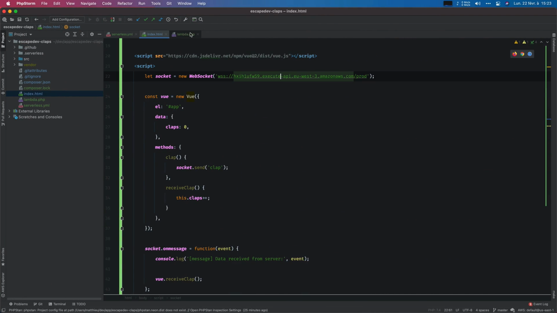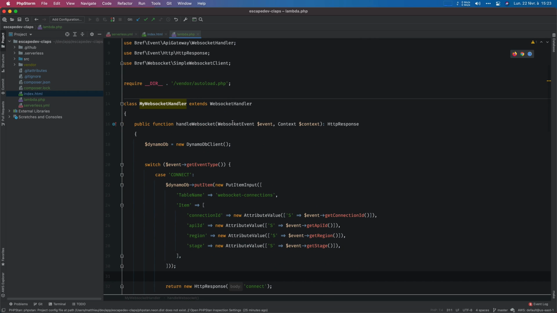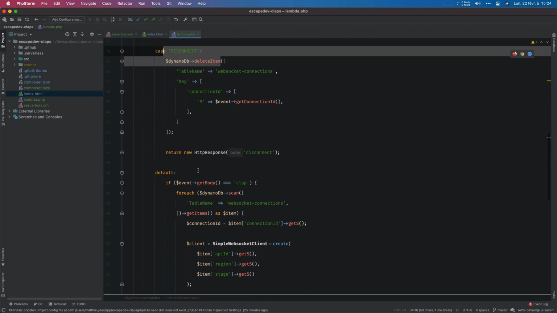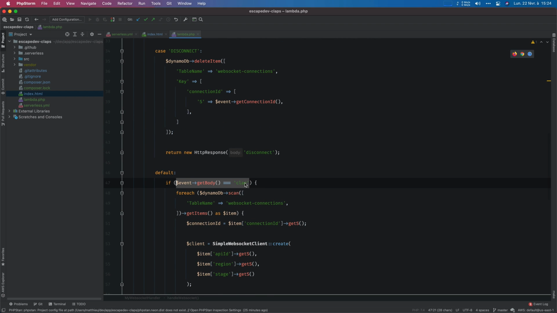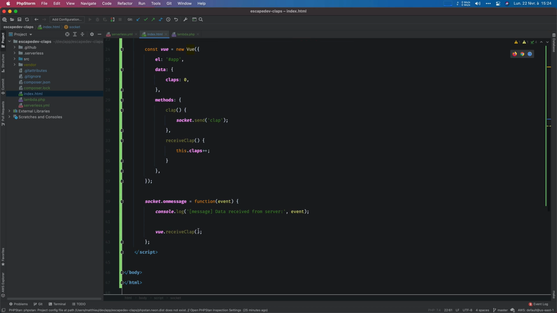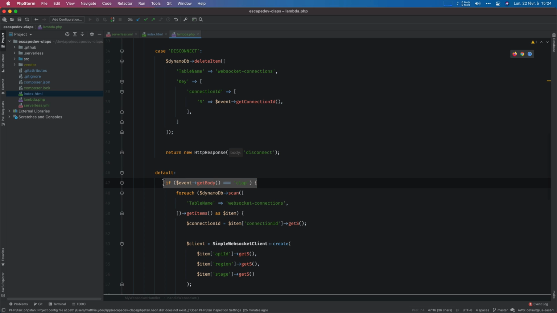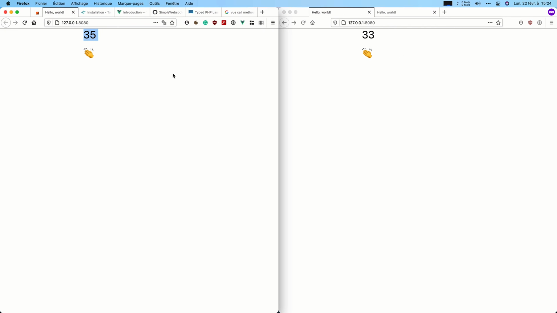So that's why in our Lambda function, we receive an event, and it's either a new connection, a disconnection, or an event sent from a client. Like here, we send clap, and it's received here. And so that's really great, because we don't have to do the whole persistent connection thing. We just write code that runs whenever there's an event, and we don't care about the rest. And I love that about API Gateway. So I think that's about it.